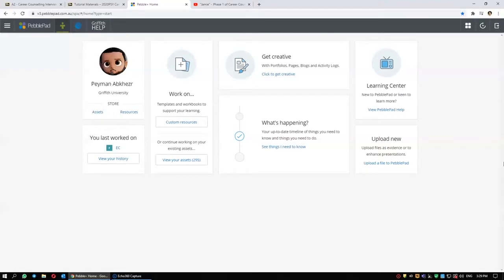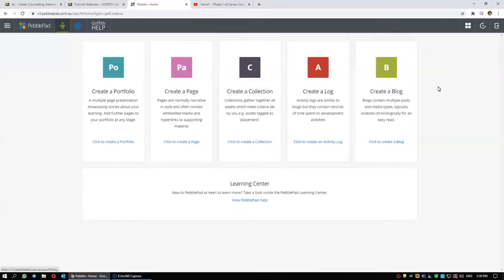Okay, so here's your PebblePad dashboard, and this is where you actually begin working in PebblePad. The first thing that you want to do is have a look at this section that says Get Creative, and at some point it says Click to Get Creative. So click on that button and start to get creative, where it gives you a couple of options. The best option to begin with here is to create a page.